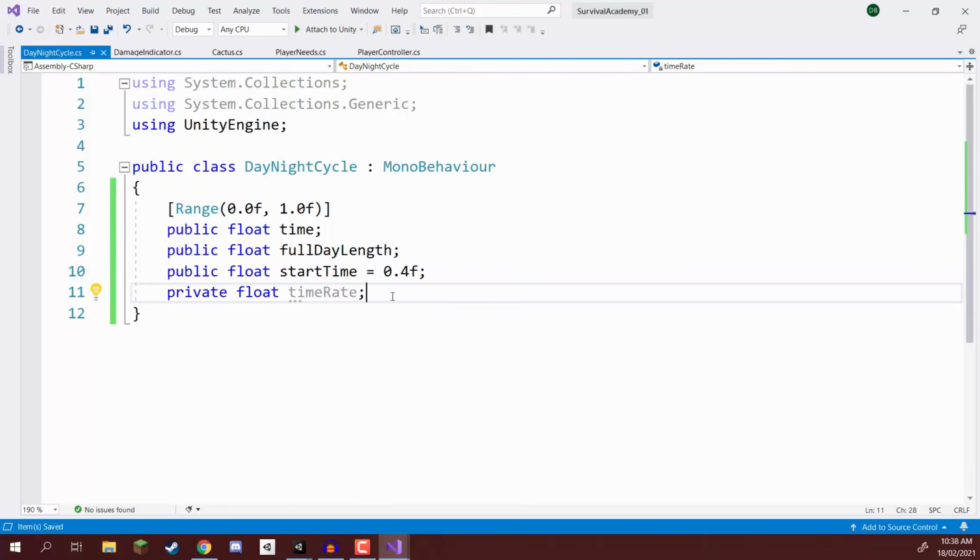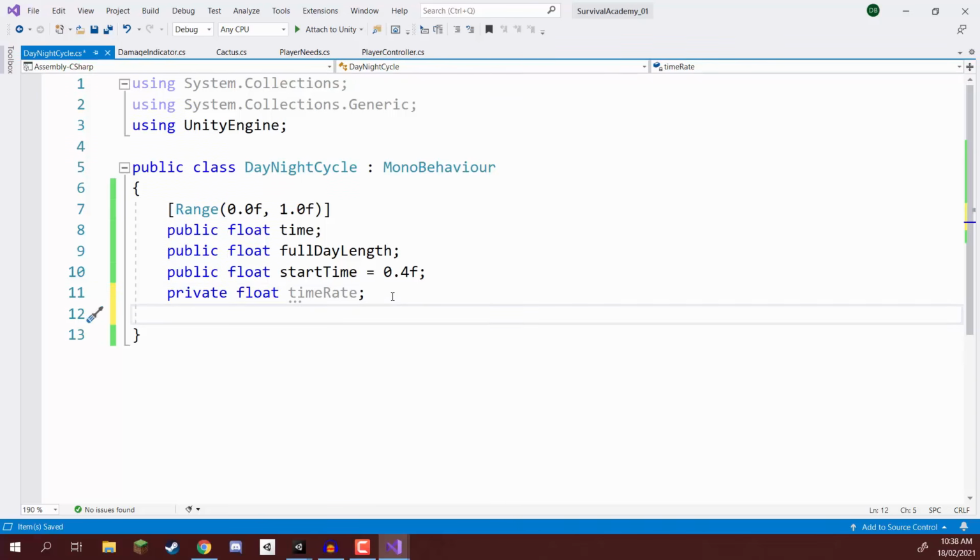Now, when it comes to rotating the sun and the moon around, we are going to rotate it based on the rotation when it is noon, okay? So here I'm going to create a public Vector3 and call that one noon. We'll be assigning this in the inspector, and this is just going to be the rotation of the sun when it is at noon. So basically when the sun is facing directly above the player.